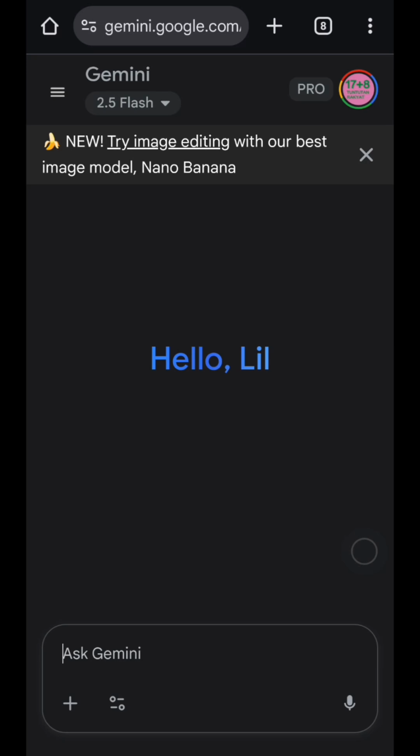So what is NanoBanana? Basically, it's a brand new AI image editing tool from Google. You can swap objects, change backgrounds, or even make your product look like it's in completely different scenes, all with just a sentence. And the best part is, this makes UGC content creation way easier.